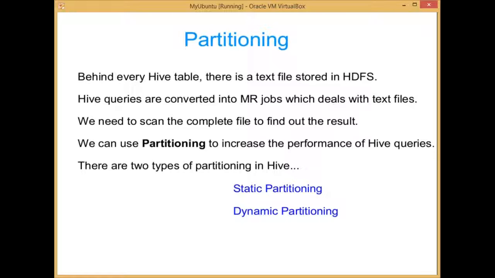So we know that behind every Hive table, there is a text file stored in HDFS. You must remember yesterday's class. Behind the employee table, there was an employee directory, which was containing some text file. And the text file is ultimately used as input for the MapReduce job, which is converted from Hive queries. So as a user, you will fire a query on the Hive shell. Behind the scene, Hive will convert that query into a MapReduce job. The MapReduce job will be using that file as input data. And finally, it will run the mapper part, reducer part, and final output.